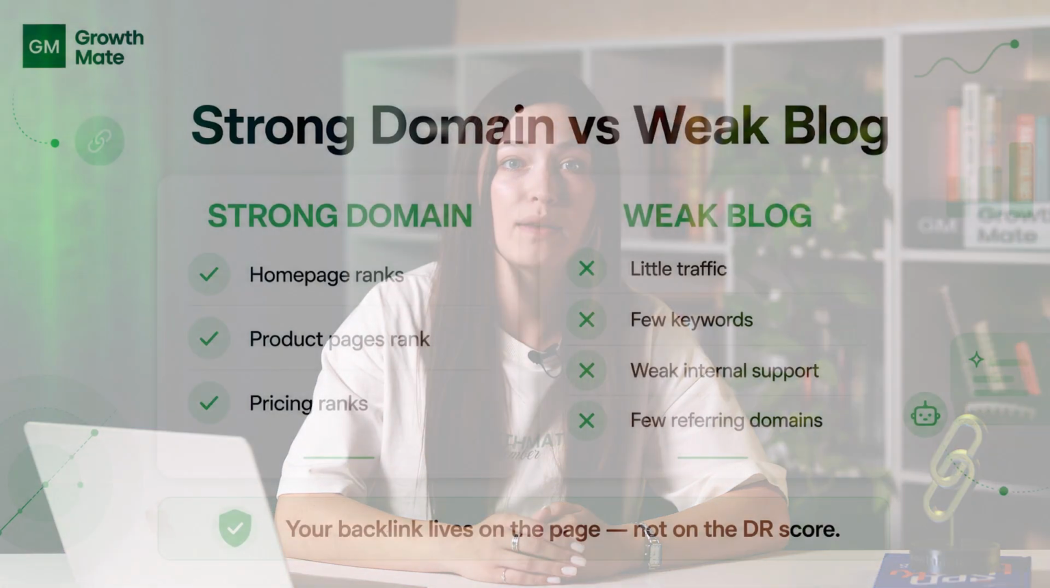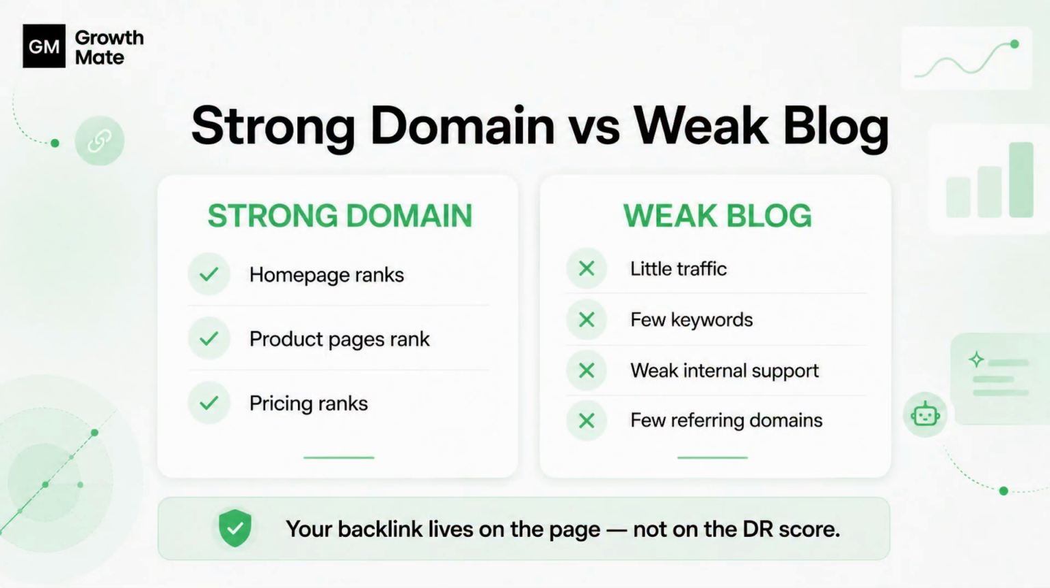There is nothing inherently wrong with that, but our backlink will be placed in a blog, not on the pricing page. If the blog has no traffic, keywords, internal support, or referring domains of its own, we are getting a link from a strong domain on a weak page in a weak section. On paper, it may look like a backlink from a high DR website. In practice, its potential may be much lower.